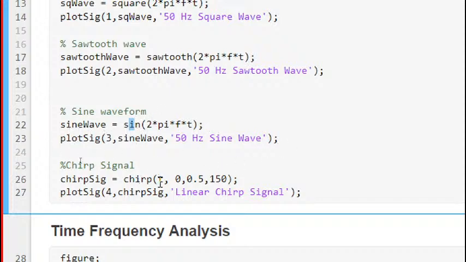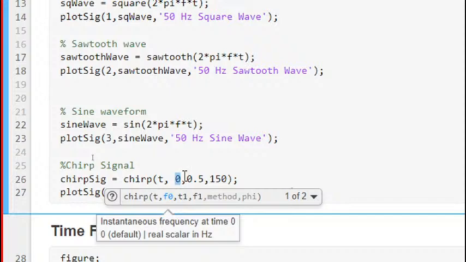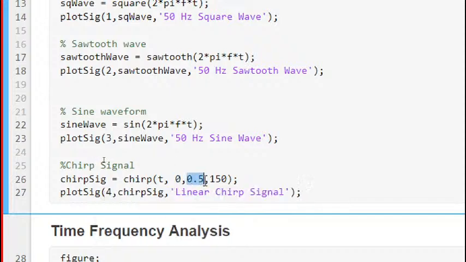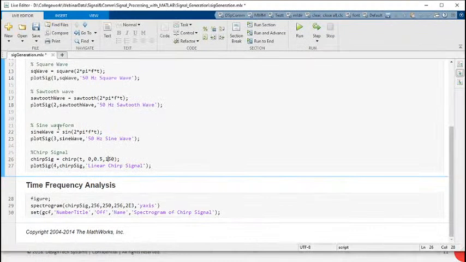Chirp signal, you see that in the chirp signal we are giving 4 input arguments. The first input argument is your sampling time. The second is the frequency at t equal to 0, and this is the final frequency which you see here. So if I run this one, I will get the graphs.